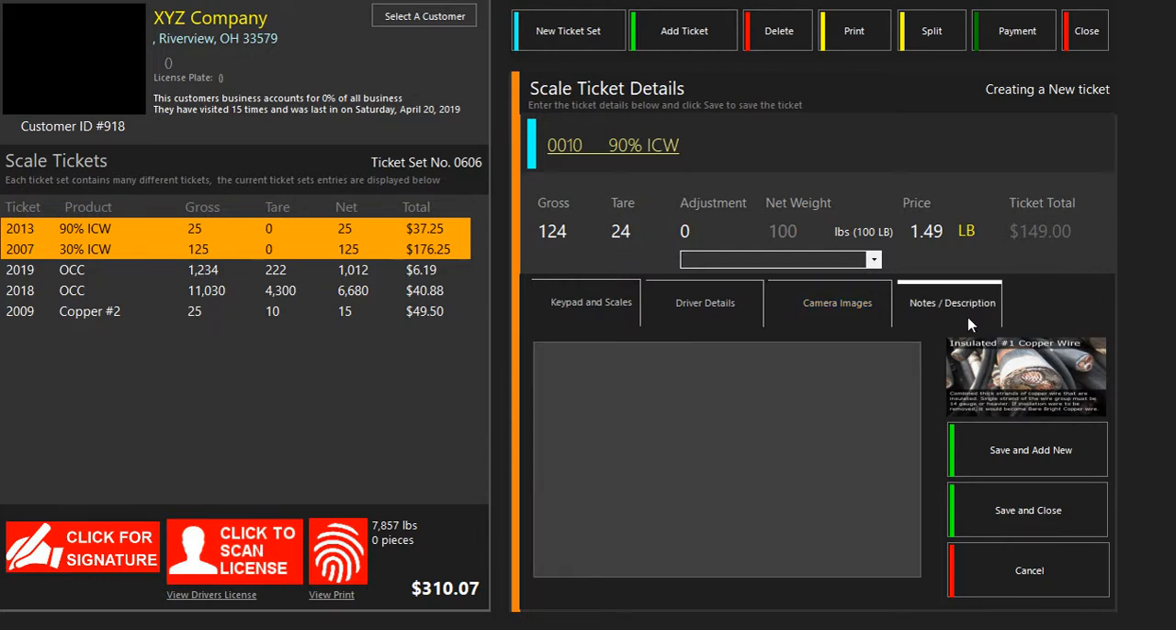Notes and description field here. We can come in here, we can type in any kind of a note. We can say, wire was cleared by law enforcement. And so basically what this would do is tell the person up at the payment window, hey, this is already cleared. Or you can put in any kind of notes at all. If you want them to print on the ticket, you're able to do that as well.